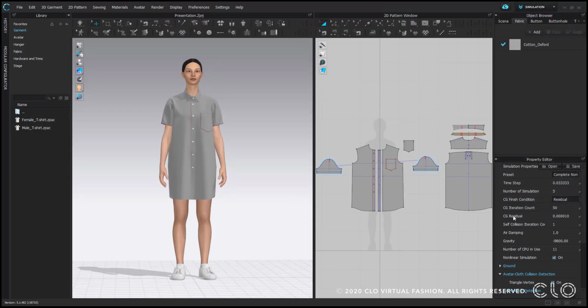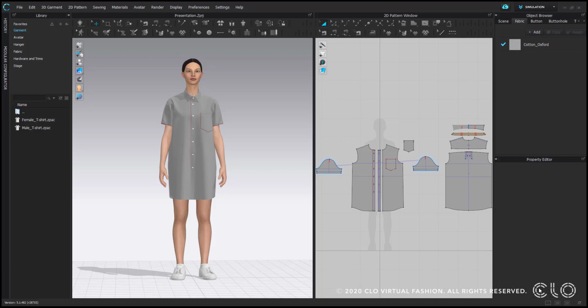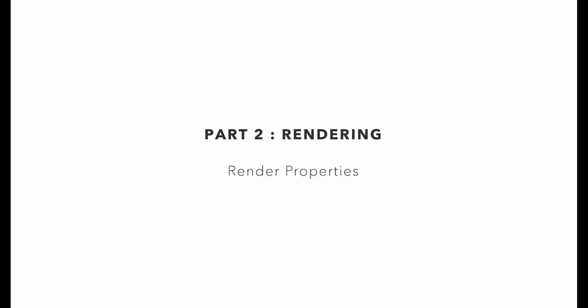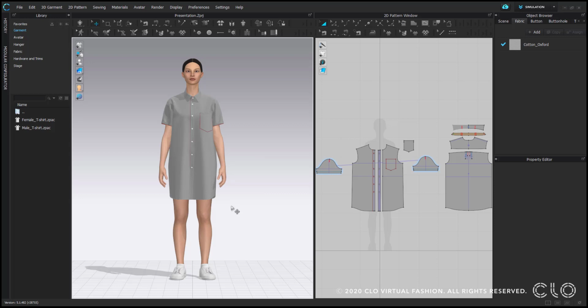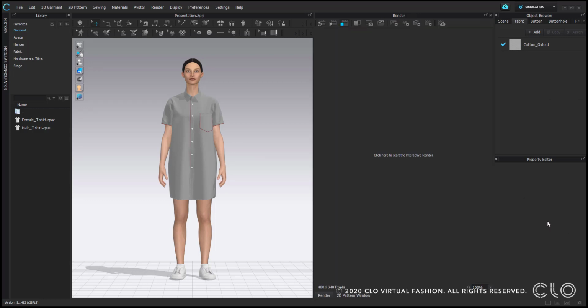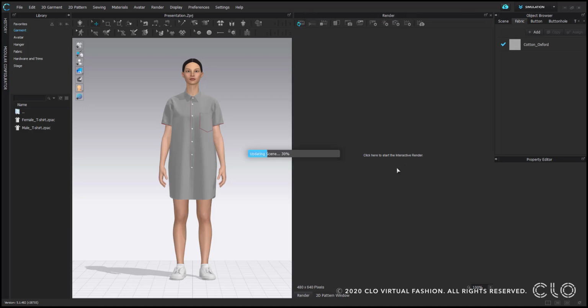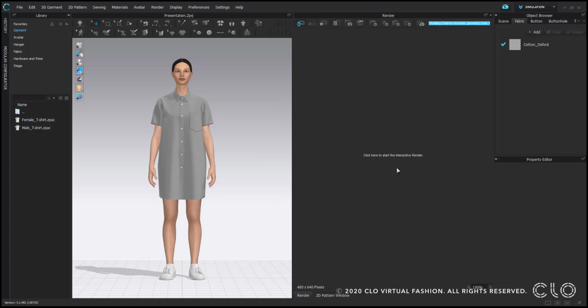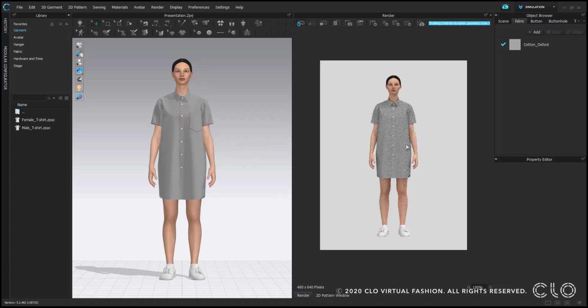If you're going for a more polished presentation, you can utilize the internal render engine. You can access the render engine by selecting Render up here, or right-clicking in either the Object Browser or Property Editor window. The render window will appear and instruct you to click within the window to start the interactive preview. And here I'll get a preview of the rendered image.